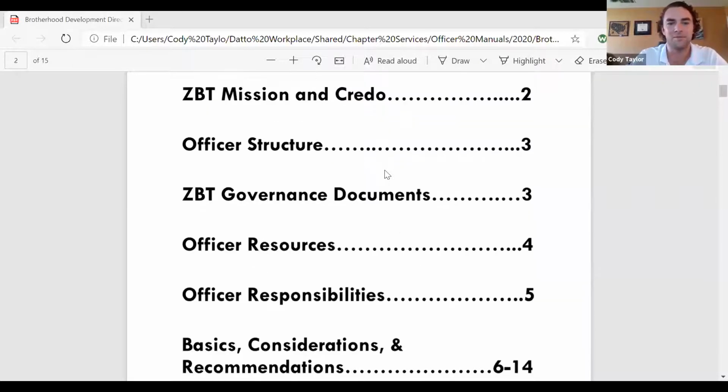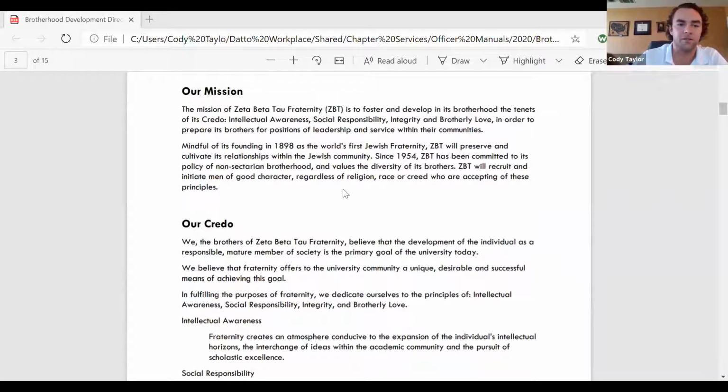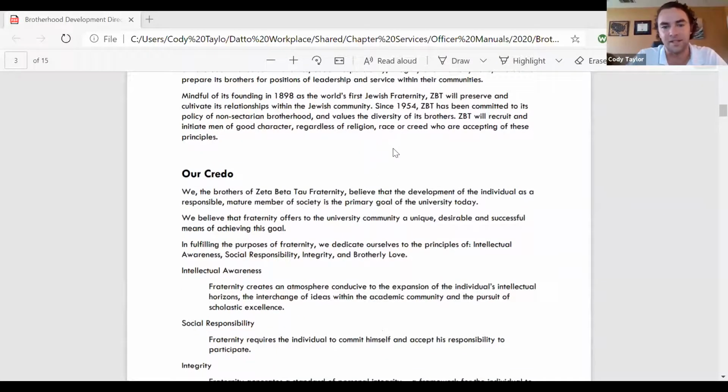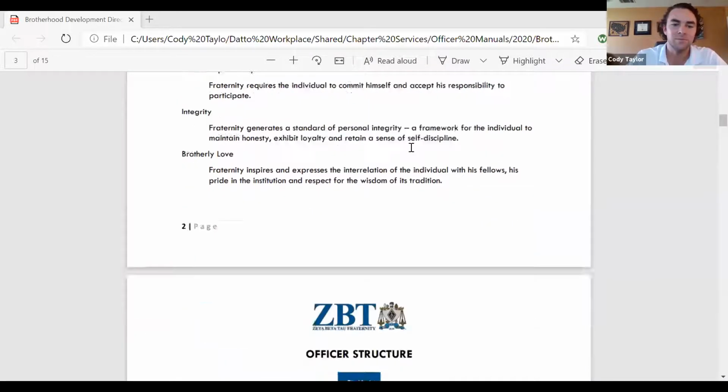To dive in, we obviously have our mission and credo, officer structure, governance documents, and then we'll be talking primarily about the basics, considerations, and recommendations of the officer responsibilities. So mission and credo, this is in all manuals, but I think it's especially important for the role of the BDD in understanding the mission of the fraternity and our values of ZBT. We don't have to dive into it right now, but definitely something that you should be very familiar with.